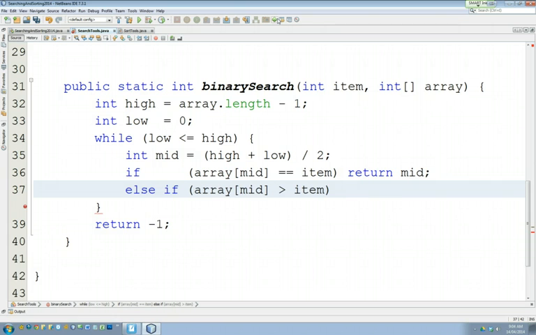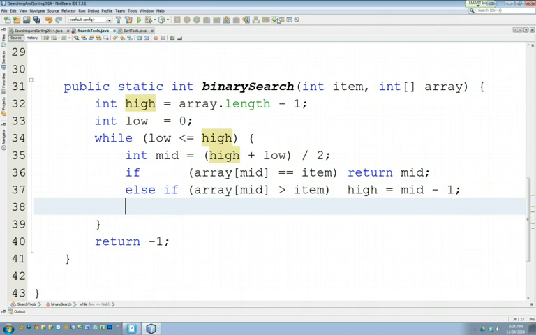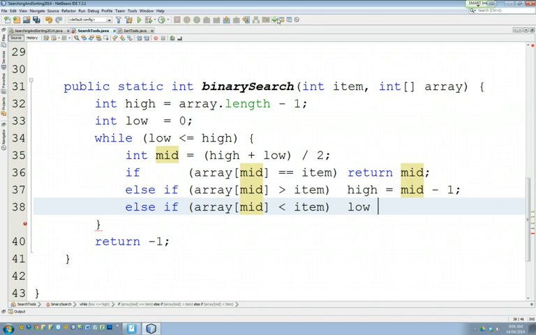Okay, well, if that's the case, then I don't need to return, but what I have to adjust is my high value. My high value equals my mid minus 1. I shift the high value over. And then the final part of this algorithm is else if the array at spot mid is less than my item, then it's the low that I change. My low equals my mid plus 1. And that's it.